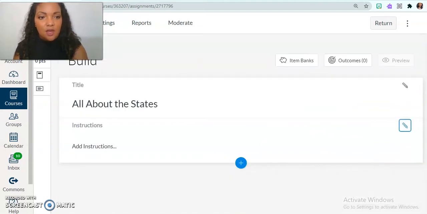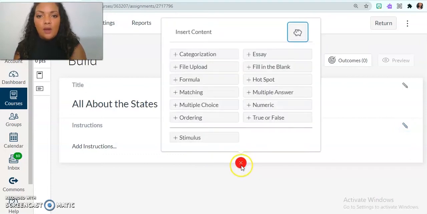And then you'll come down, and this is where you will begin the creation of the quiz. Now, I can make a question one by one, or I can go to my item bank. I'm going to show you both ways. Now, I'm not going to go over the same question styles that are in the classic quizzes.